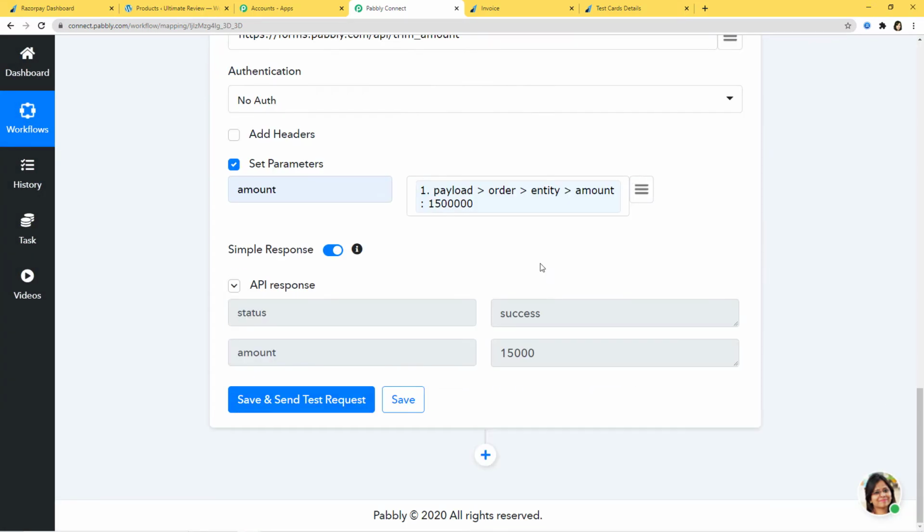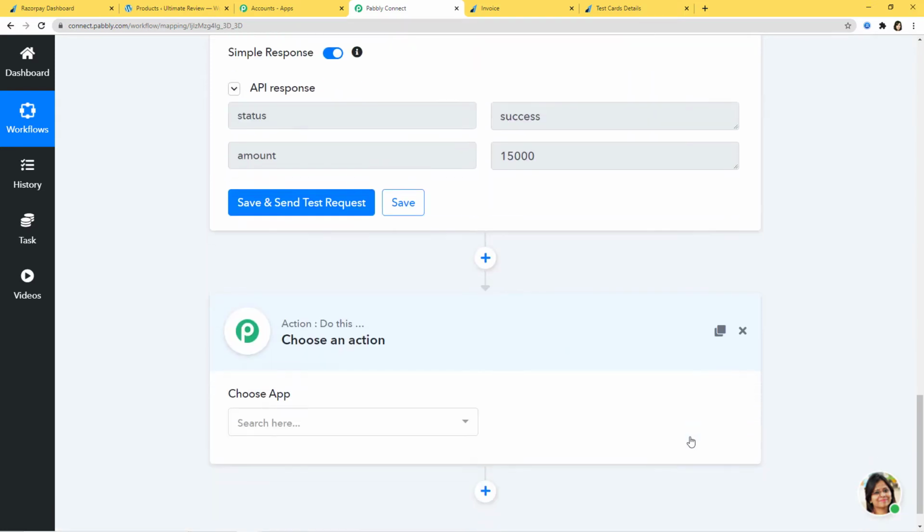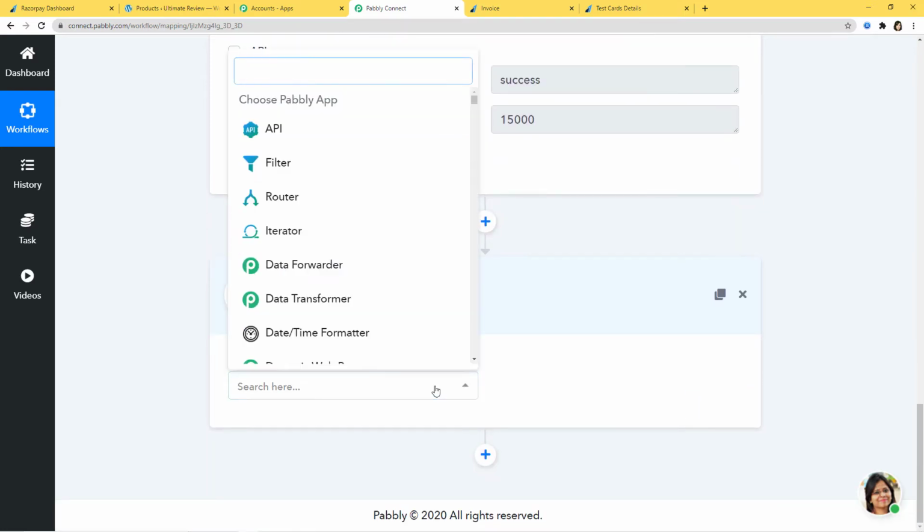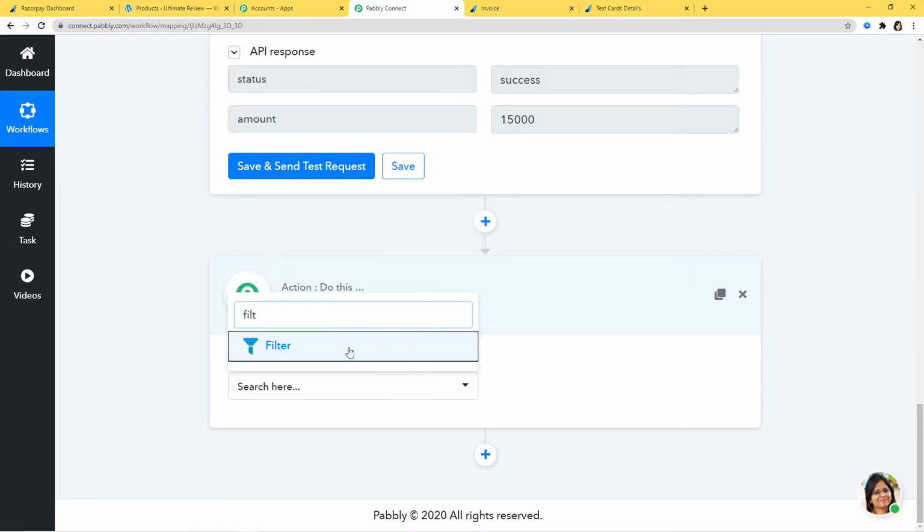So now after this step, what we are going to do is, now we have to make sure that whenever an amount of 15,000 comes from Razorpay, an order will be created of 15,000 in WooCommerce. So we are going to add an action step over here and we are going to put a filter. So I'm going to click on this plus button over here. Okay, so now here in choose app, I am going to put filter, this one.